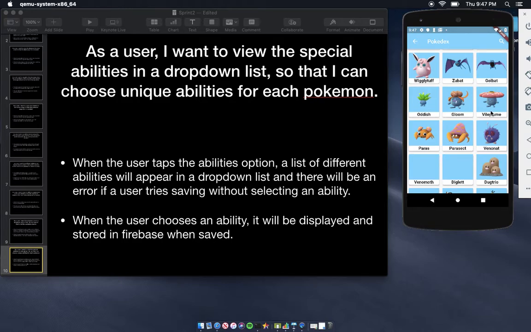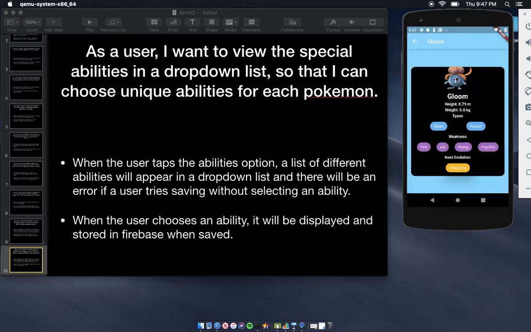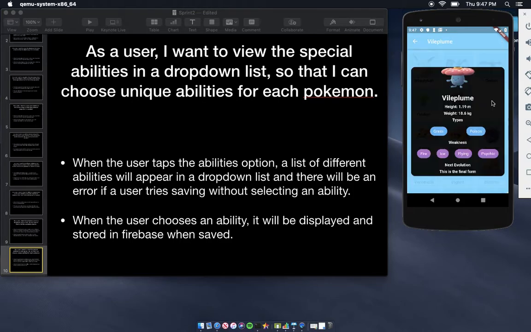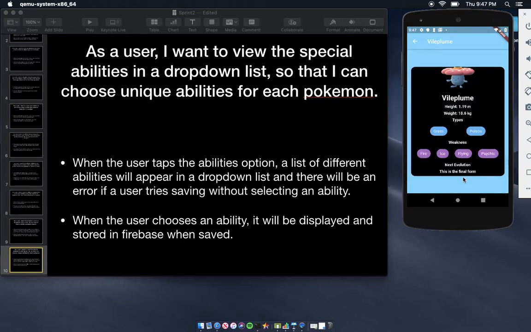So then you can go to Gloom. You can see it's grass, poison, same weaknesses. Next evolution is Vileplume. And you can see that this is the final form.